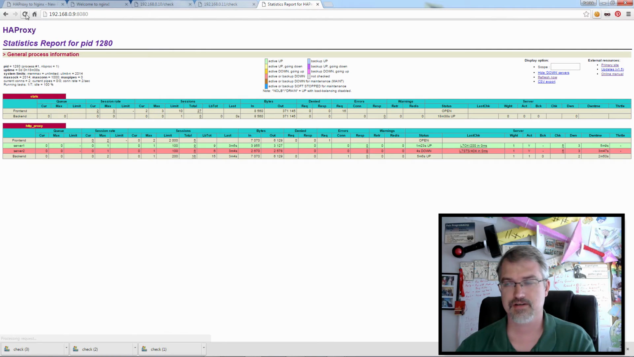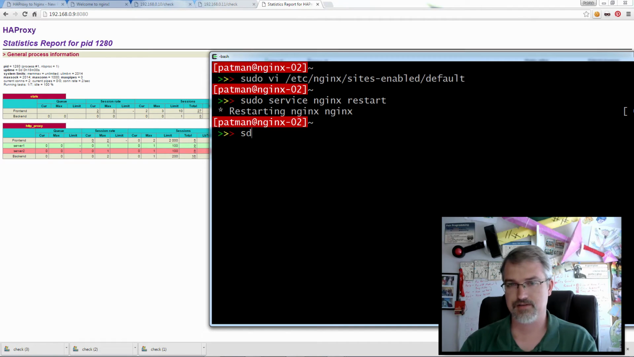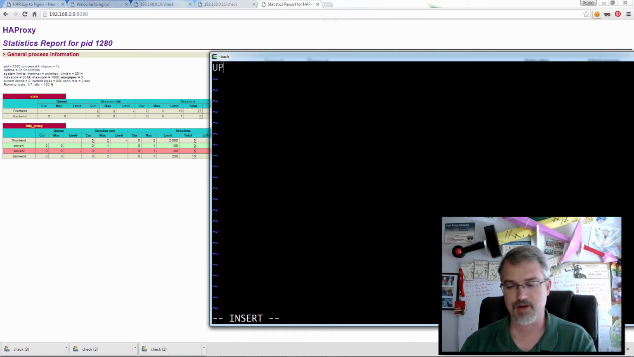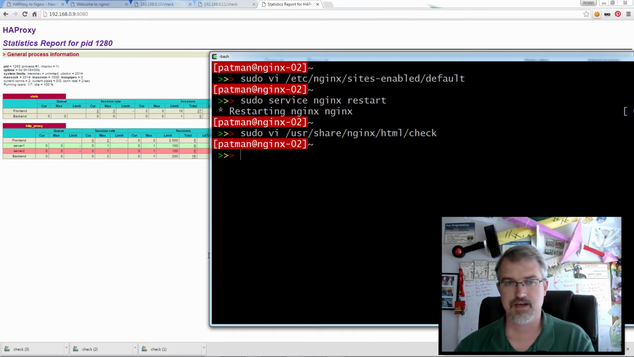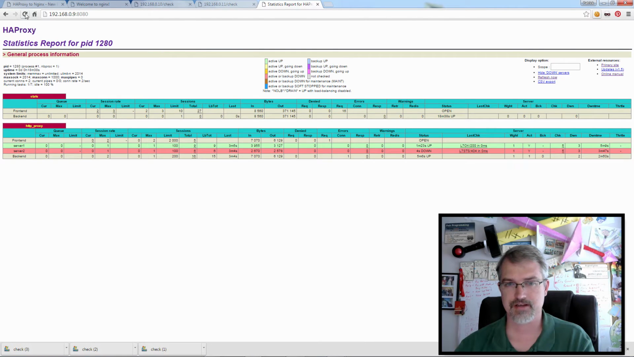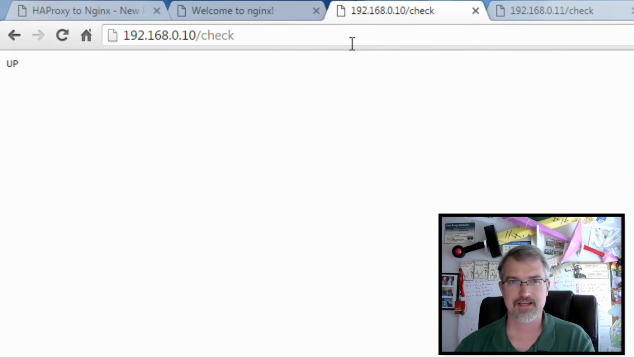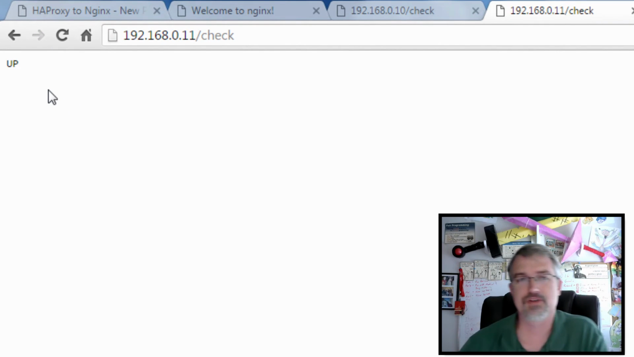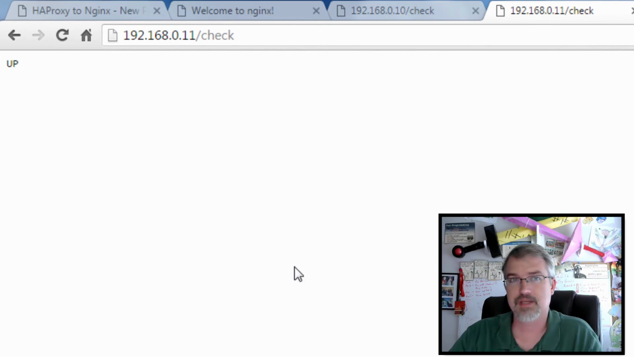But now it should fail because that file doesn't exist. So if I go here, I'm failing. But I can go to sudo, let's see. I can go create that file again and put up in it. So now I should be good. I should come back, and I should be able to see it. So that's kind of convenient. So that part's fixed.